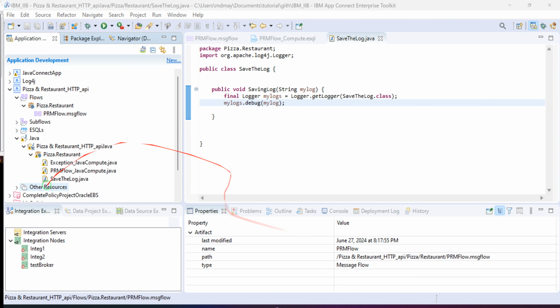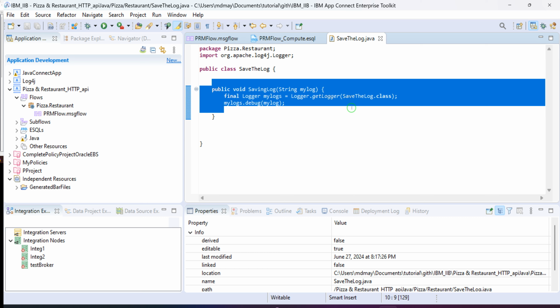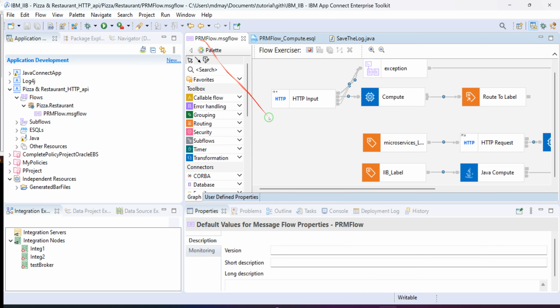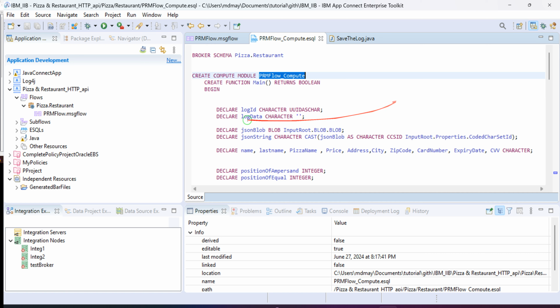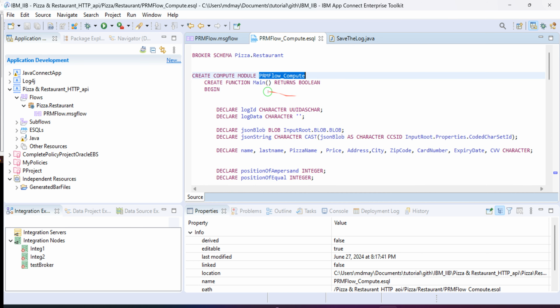So now we have a class right here. Save the log and let's close it. See, we wrote it up. So how should we call this? Because this is Java, and I want to call it from the IBM. How should we call it right here? This is a very good concept. That's why. How should we call it from right here?